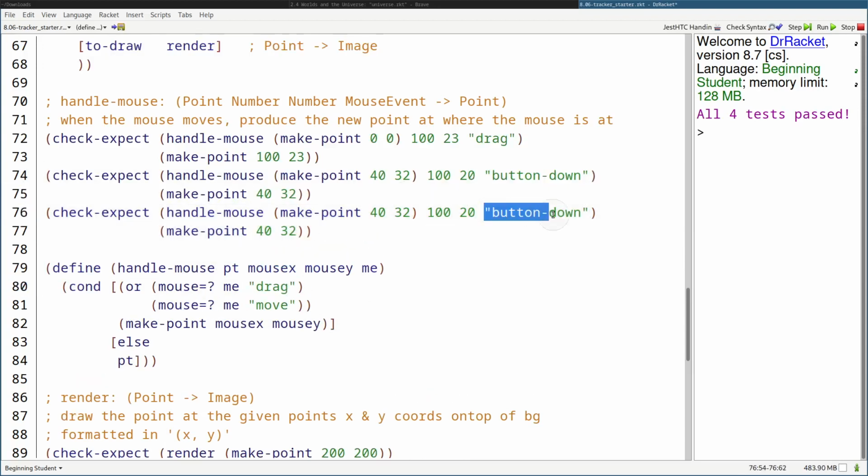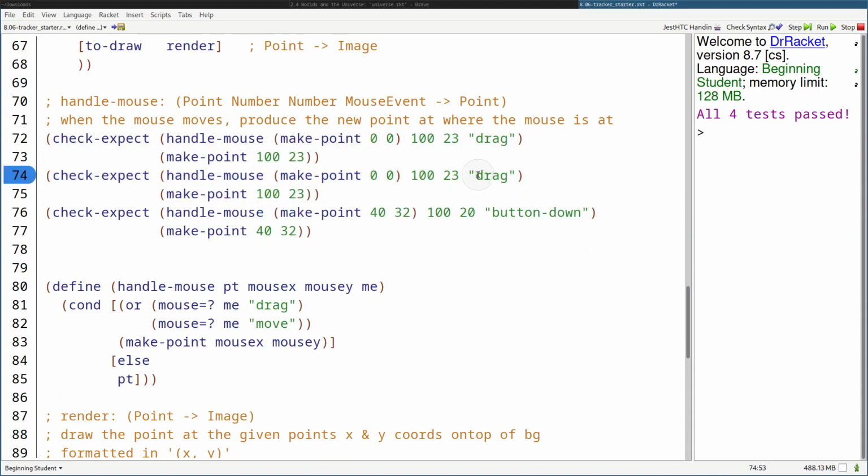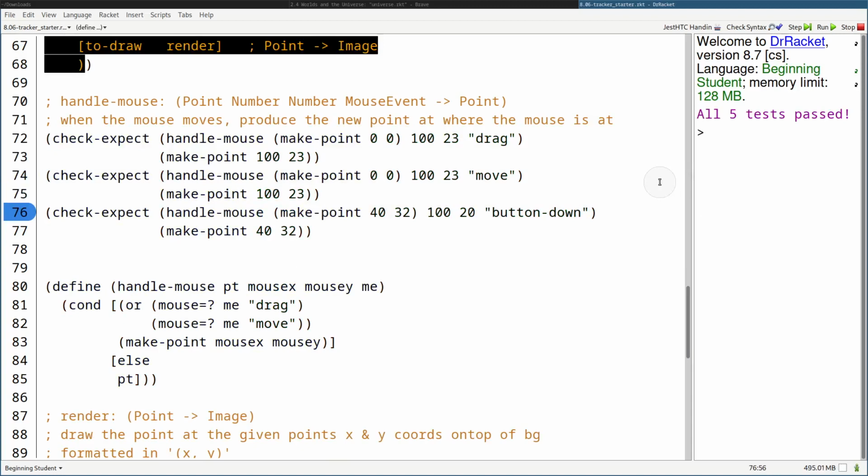We'll say on move for this one. So it's the same as drag, just without the clicking. So do the exact same thing. So all the tests should pass. And that is mostly it for problem 8.6 tracker.